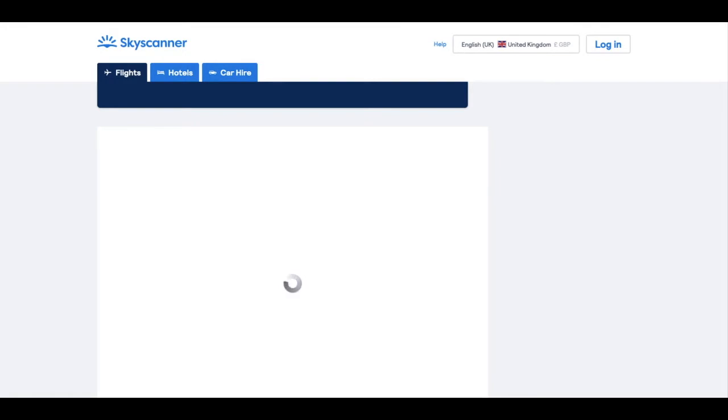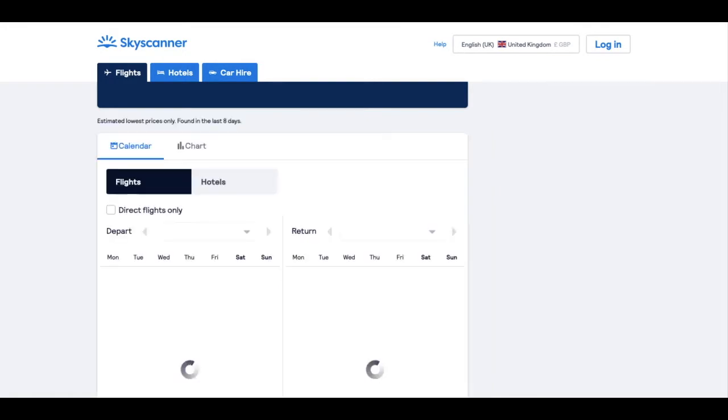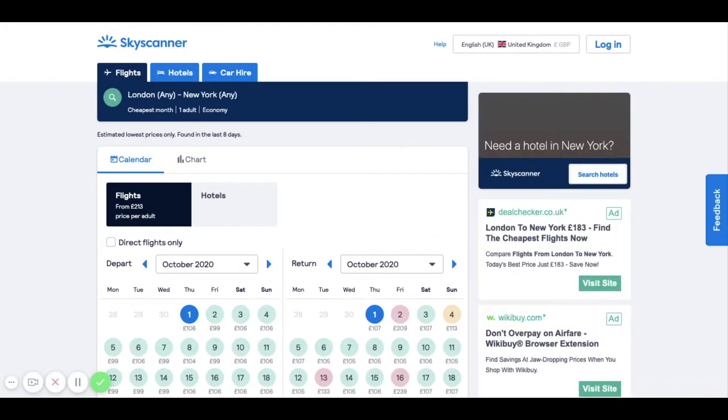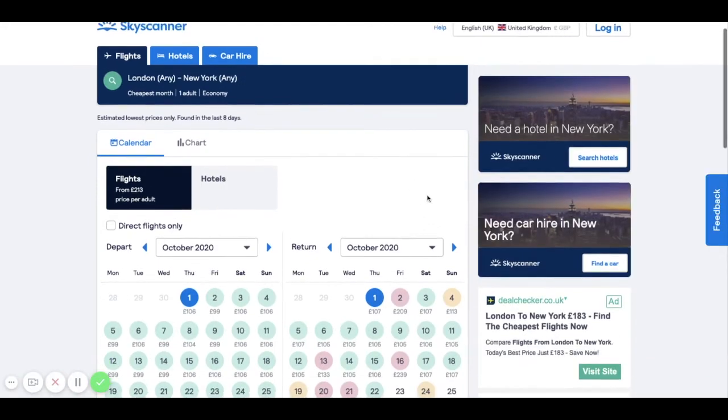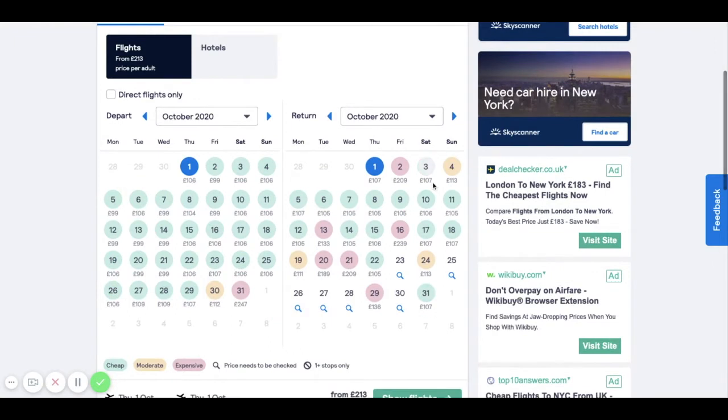You will notice in the little corner there, it did say direct as well. This is something to check when searching for cheaper flights. So here we go. So now we can have a wiggle with these dates, and we can see when and where is the cheapest flights.